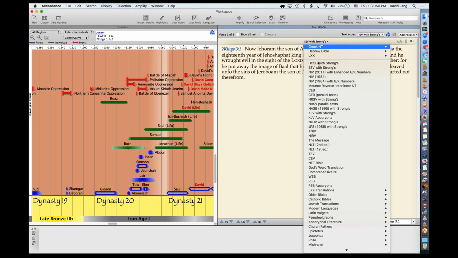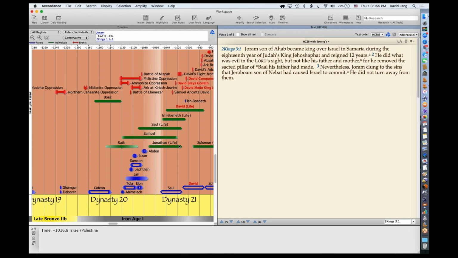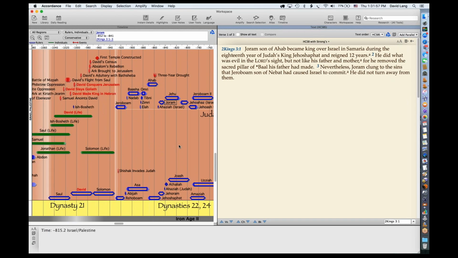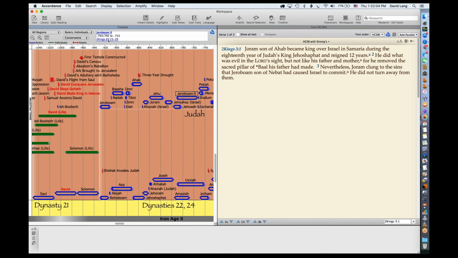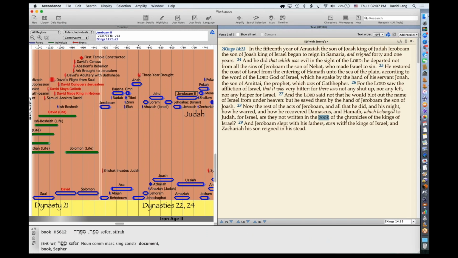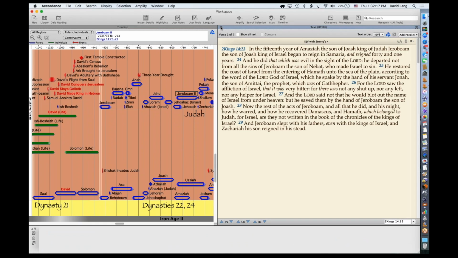Let's get something in modern English. Joram clung to the sins that Jeroboam, son of Nebat, had caused Israel to commit. So, bad king. Jeroboam II, we'd have to click again, and you'll get a description of his reign and so on. But no, there's nothing in the timeline that would give you that information.